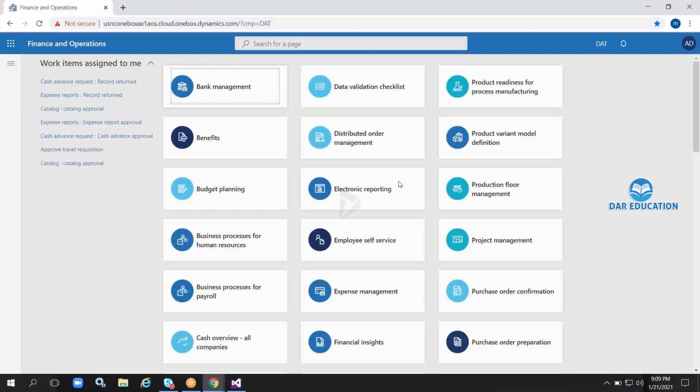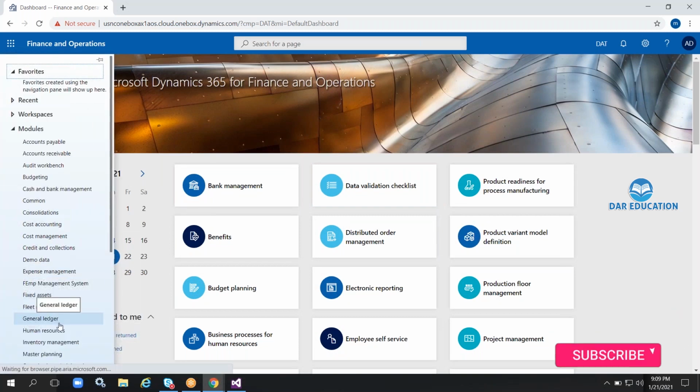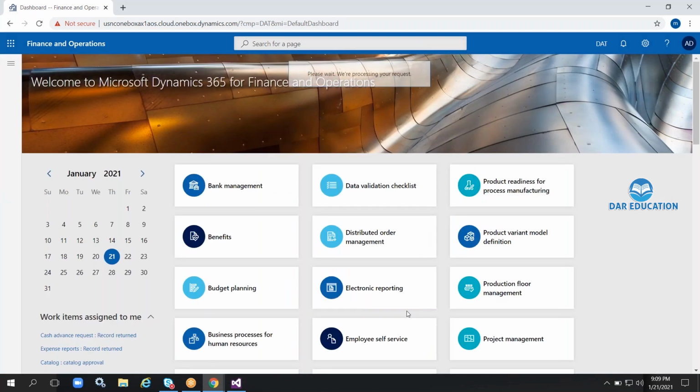The best example for simplest details pattern, you just go to the human resource management. There is a course types form in the setup itself. In the courses node, there is a setup. There is a course types. Just let me open the course types. See here, this is called simplest details.